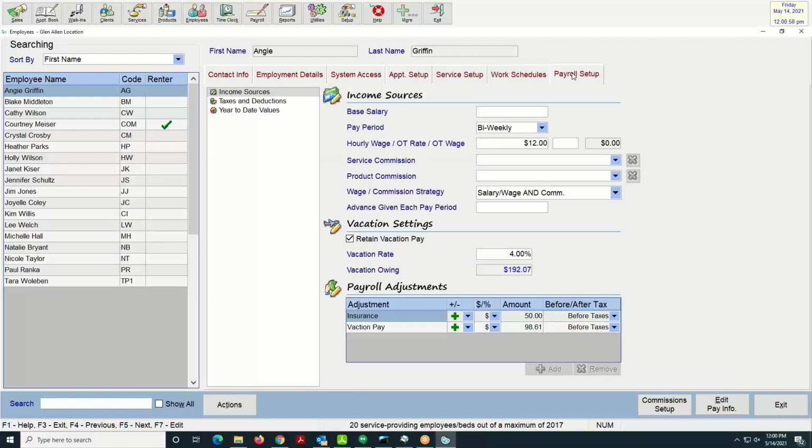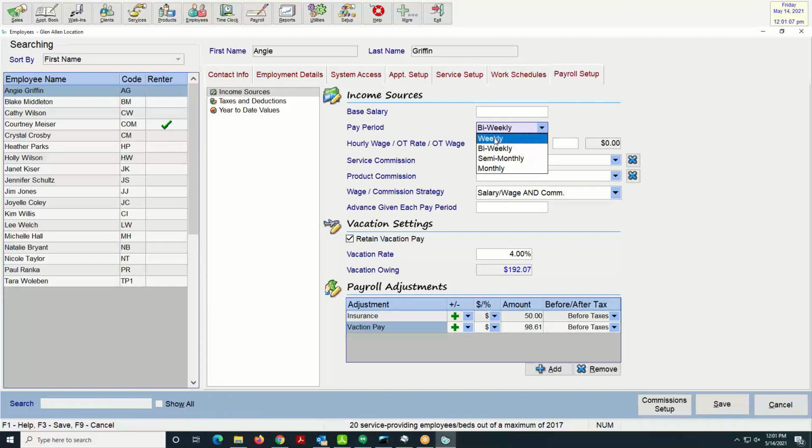Insight also has the ability to do payroll. So you can do an hourly rate, a salary, a commission, and it tracks taxes and deductions. You can also do your payroll weekly, bi-weekly, semi-monthly, or monthly.